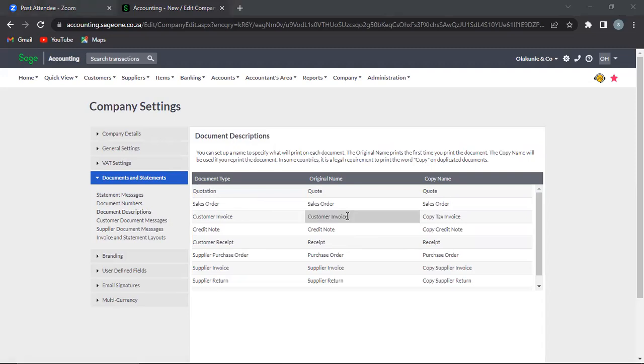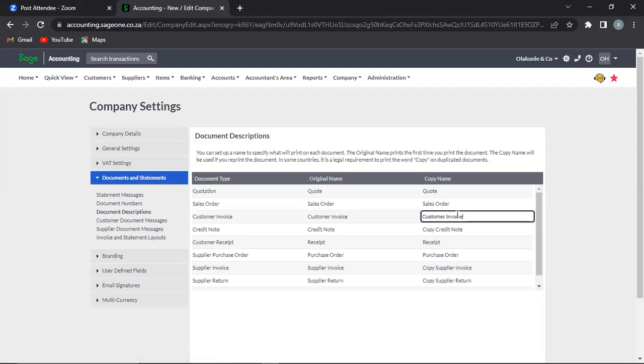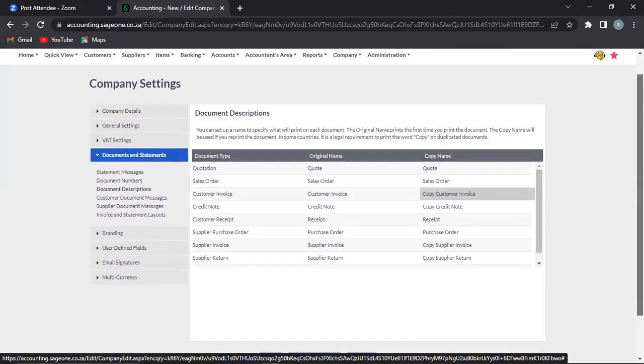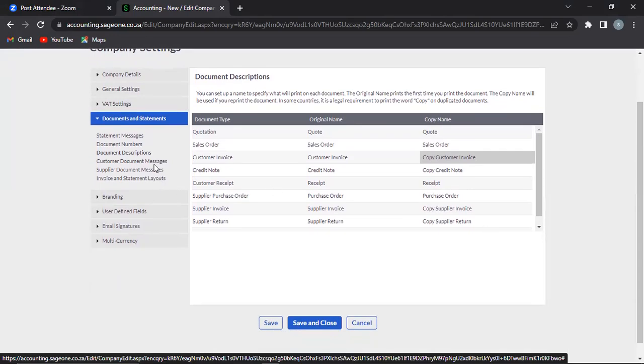Customer invoice instead of copy. Hey, my battery is low. Instead of copy. Oh, sorry, I didn't put that copy here. Yep. Then, so you can decide to change your document names as you want to.